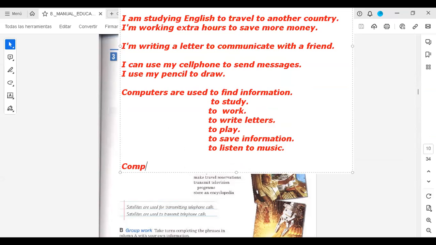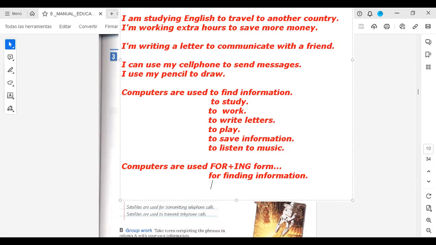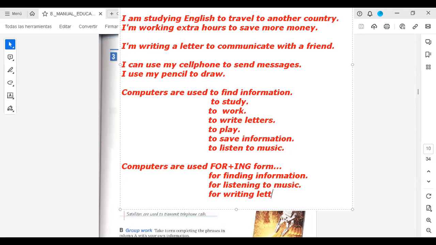So again, computers are used for. Now what do we have to add? An ing form. So computers are used for what? The same for, guys: for finding information, another purpose, for listening to music, for writing letters. Anything else, guys, that you want to add? For playing video games.